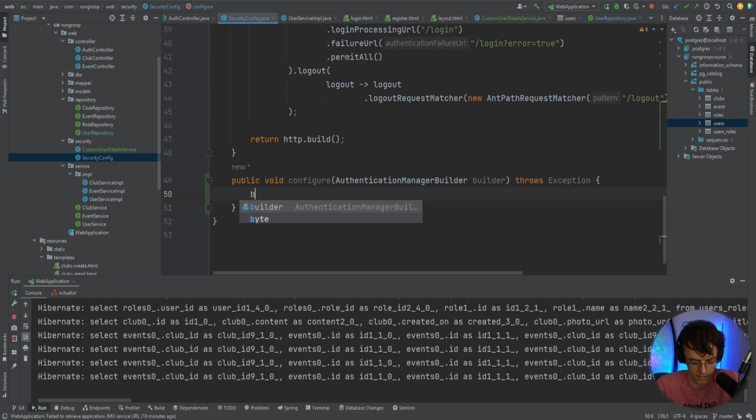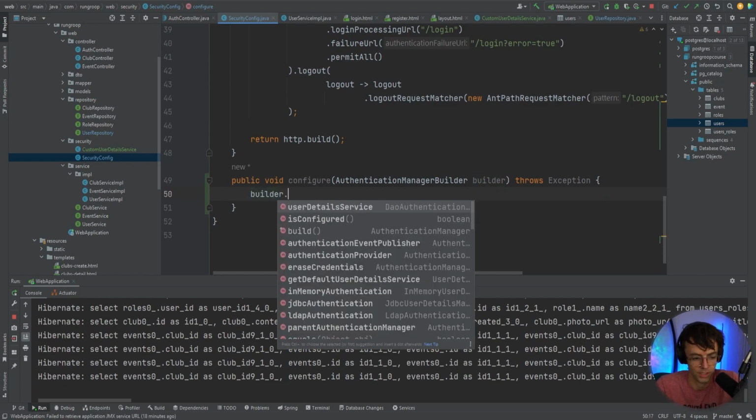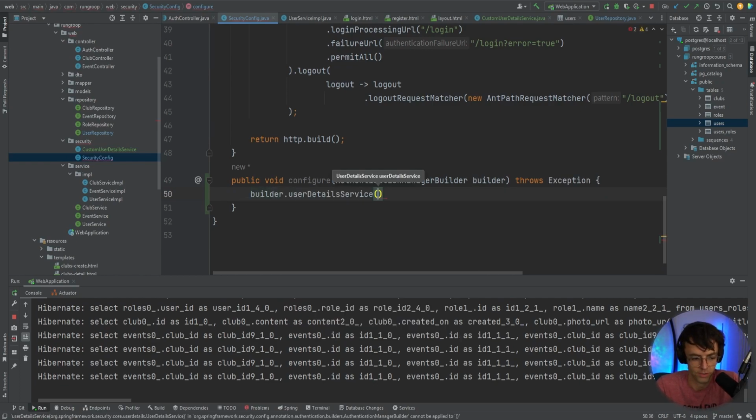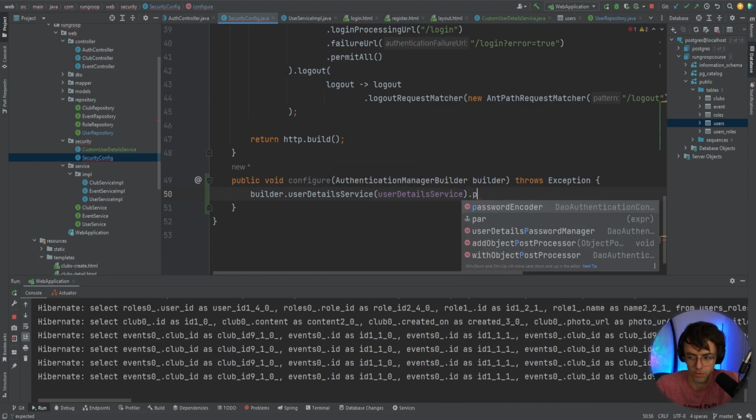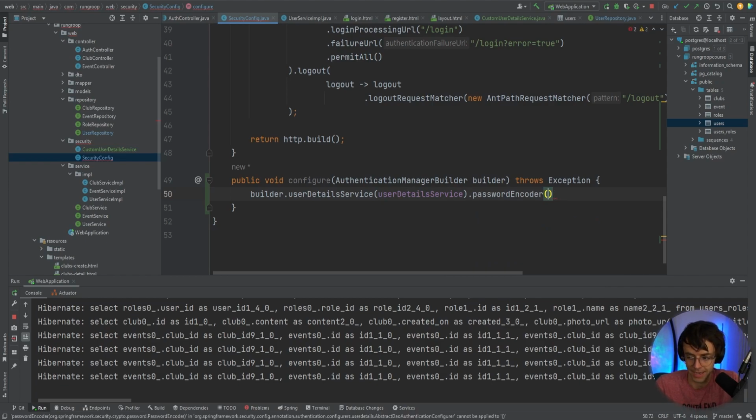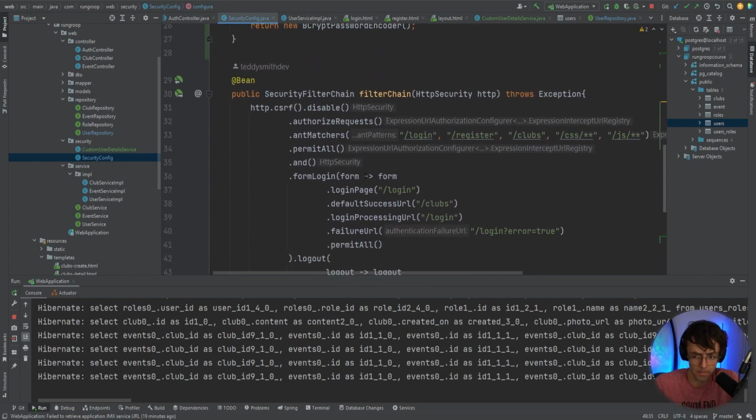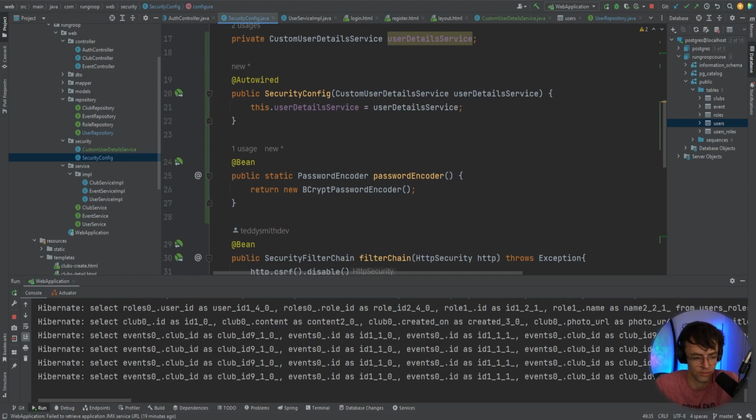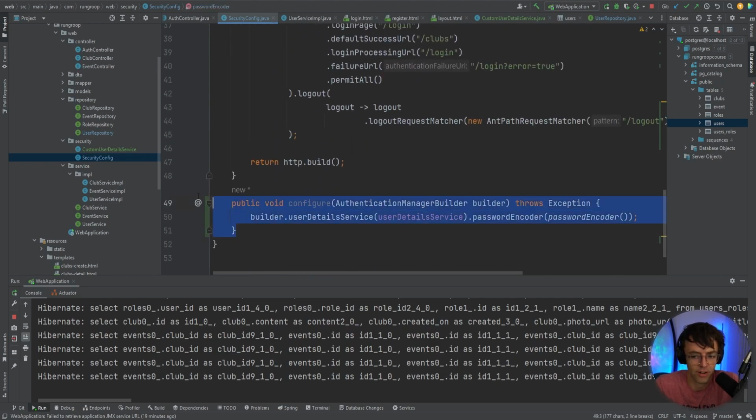Next, we're going to use our builder here. We're going to go user details service, pass in our user details service, and we will have our password encoder. This is what's going to allow us to have passwords not stored in plain text within our database, and actually be able to get users out of our database. And the great thing is that Spring Security is going to handle all of this for us. So this is pretty much all that we have to do.